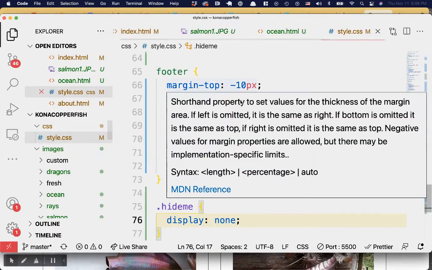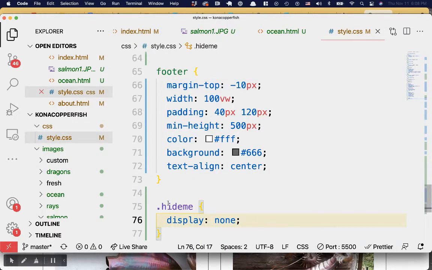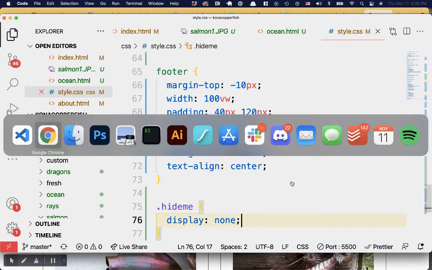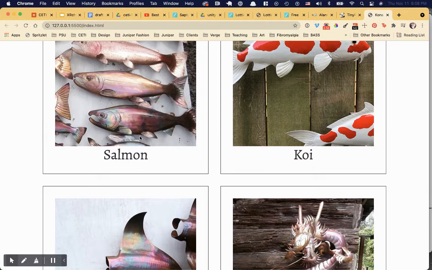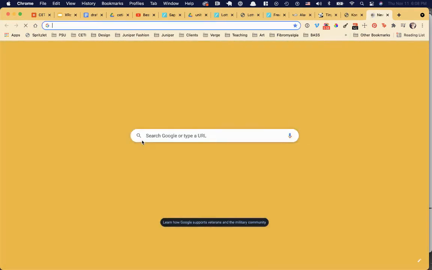And then in style.css, I just added a class called hide me with display none, and that's why there's a bunch of images there that you cannot see. So let's go get Lightbox.